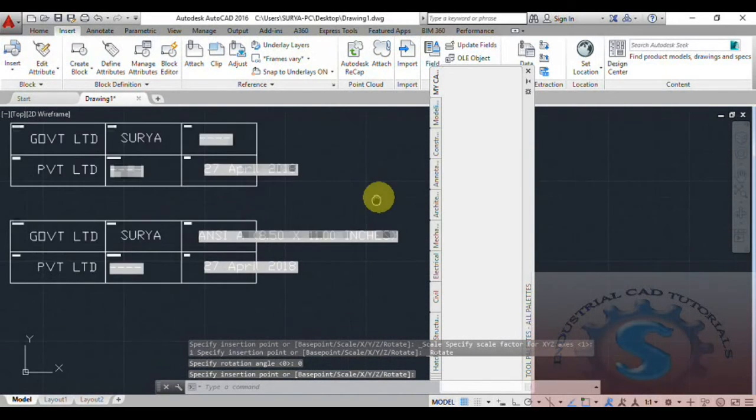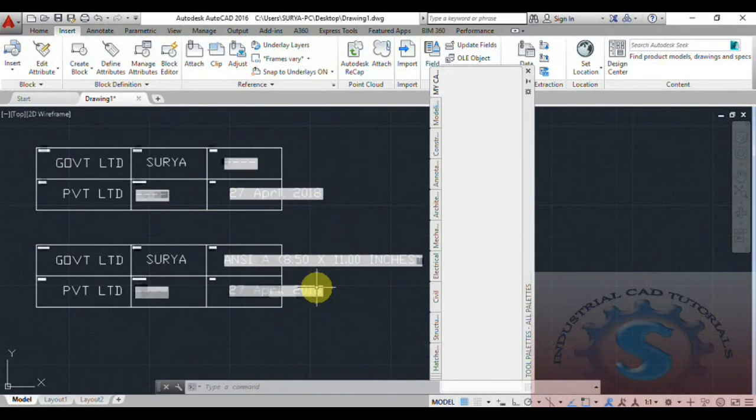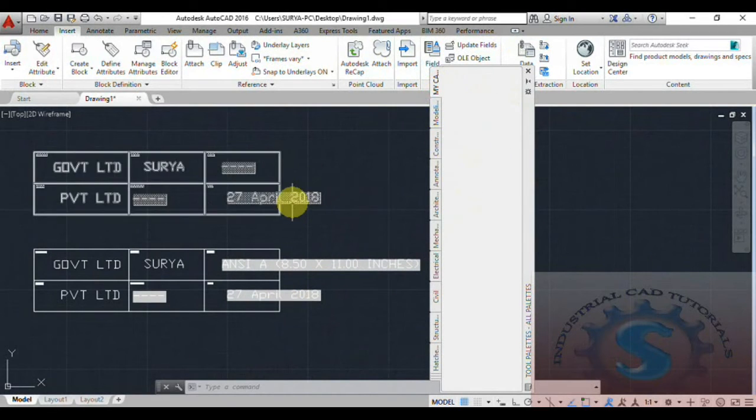Actually this is created. This is the block format. In the block edit attribute, you can edit the attribute by using these sizes, and go into my CAD. I want to attach this. Simply select this and drag on to the files.